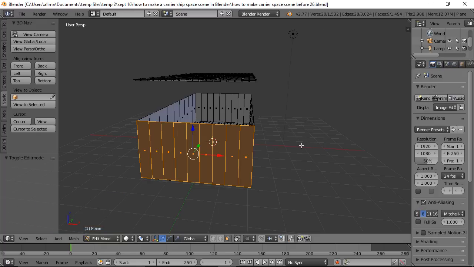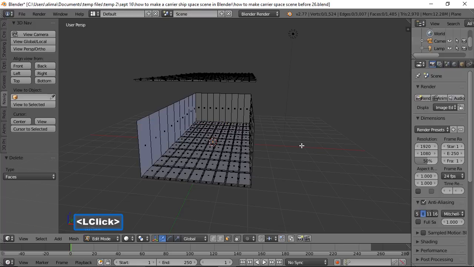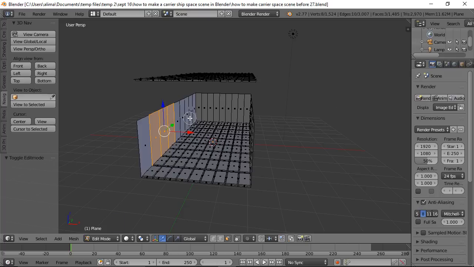Okay, with these faces selected, I'm going to press X to bring up our delete menu. I'm then going to choose faces to delete. Okay, we're still on face select. I'm going to press C for paint select. I'm going to select these three faces here. I am going to skip the one space right there. I'm going to shrink my paint select by rolling my mouse wheel, and then I'm going to select these three faces here. I'm then going to right click to get out of paint select.